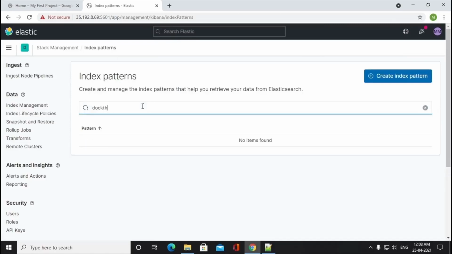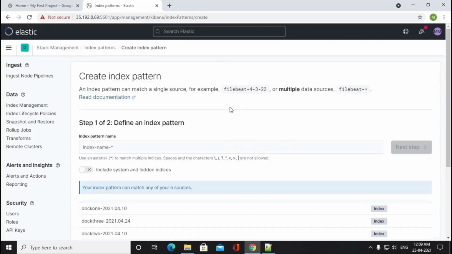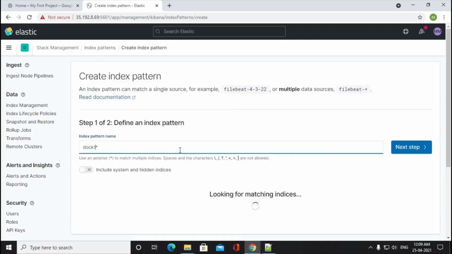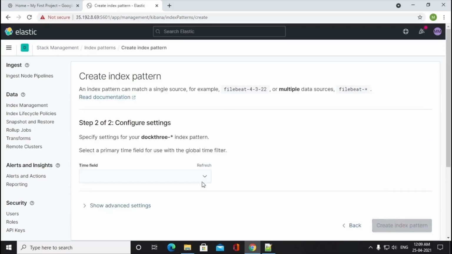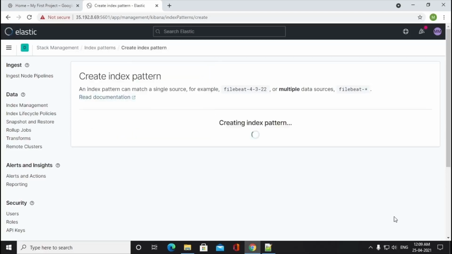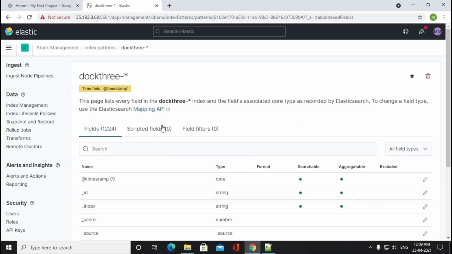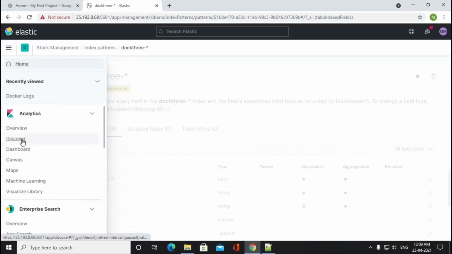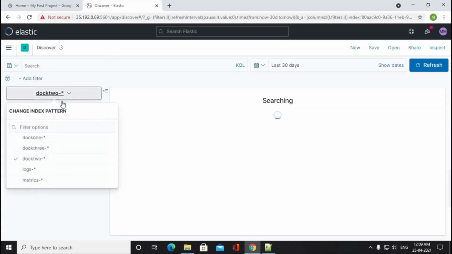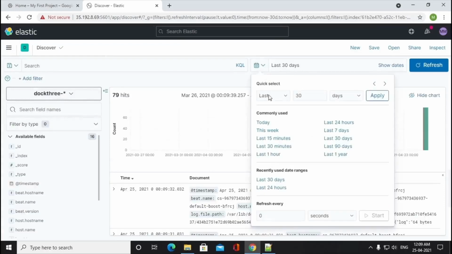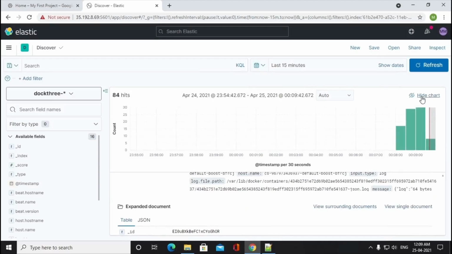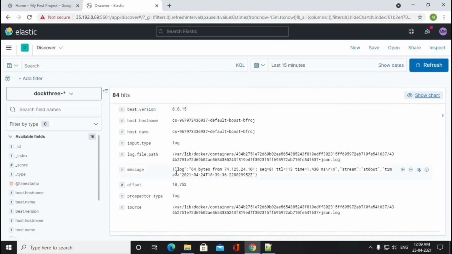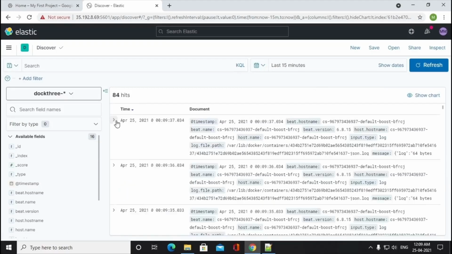As you can see, there is no index pattern existing named doc3. There is only doc1 and doc2. Now we will go to create new pattern, and it will automatically detect that we are receiving data from the index doc3. We are creating this based on timestamp. Now it is successfully created. Now we can go to Discover, and you can see that these logs are coming from doc3 also. If we hide the chart, you can see that this is a ping command output.